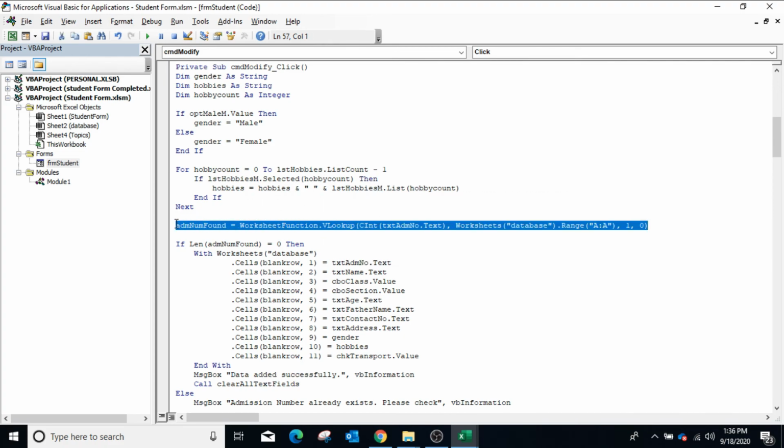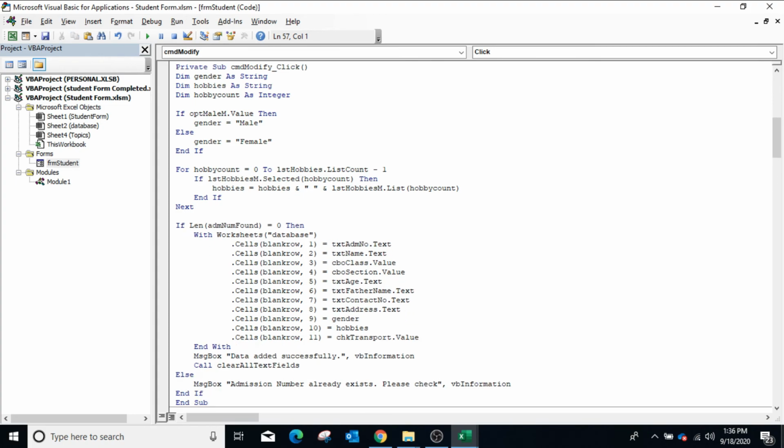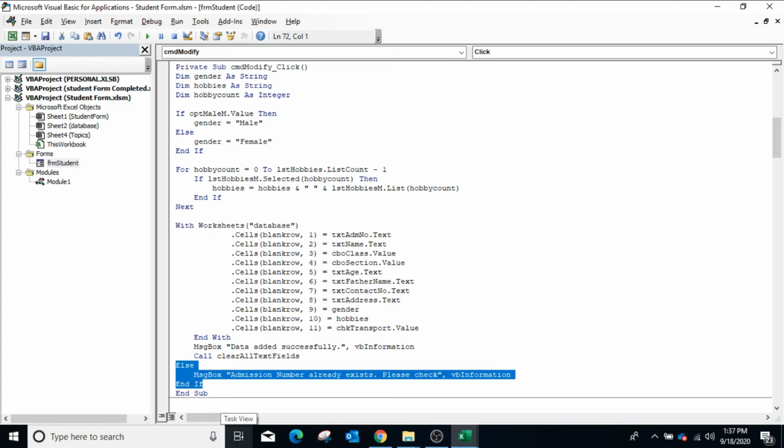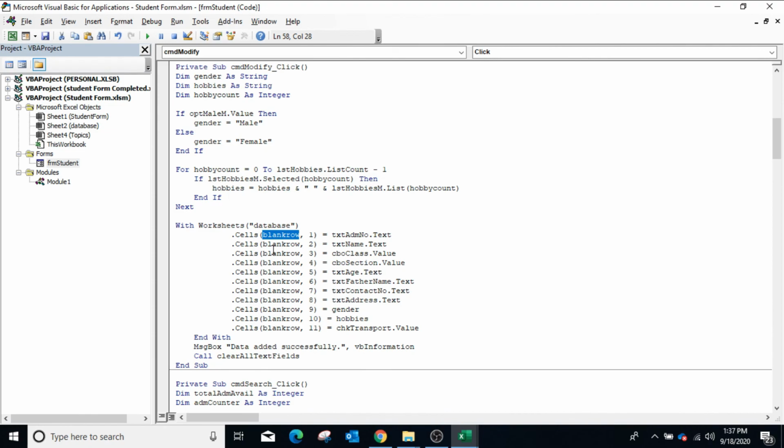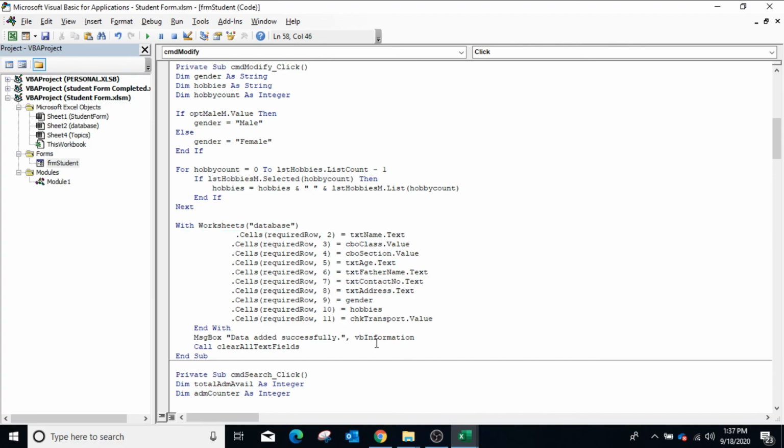We don't require the VLOOKUP function, so I am removing the line and there is no need to check the length. Remove the end if statement and the else. Replace blank row with the global variable required row and we will change the field name. Remove the first line because there is no need to update the admission number, and change the field name. Change the message box information to data updated successfully.